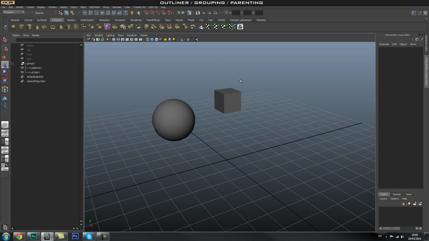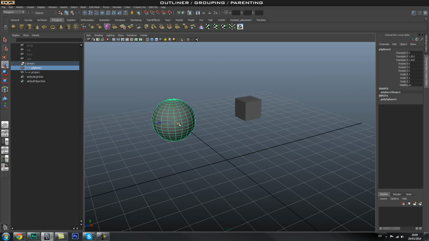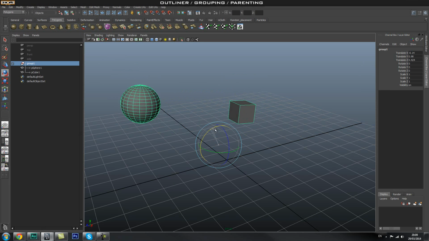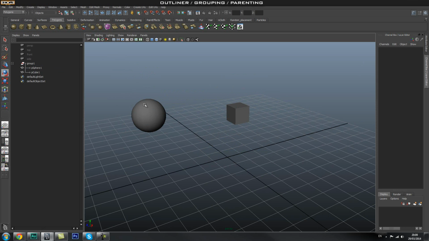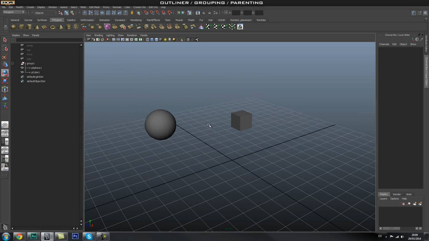Now if I select just one of the objects and move that, you can see that nothing else happens. I can move this freely, I can move this freely, but if I select the group node, they both will move together, they will both rotate together. So this is basically just a different way of parenting objects together.